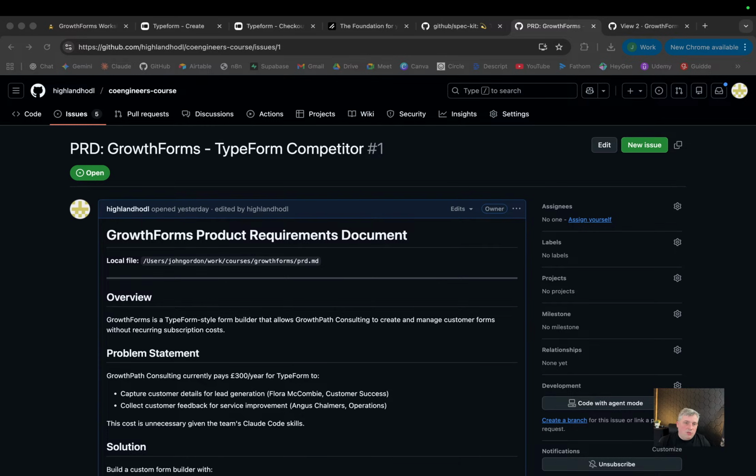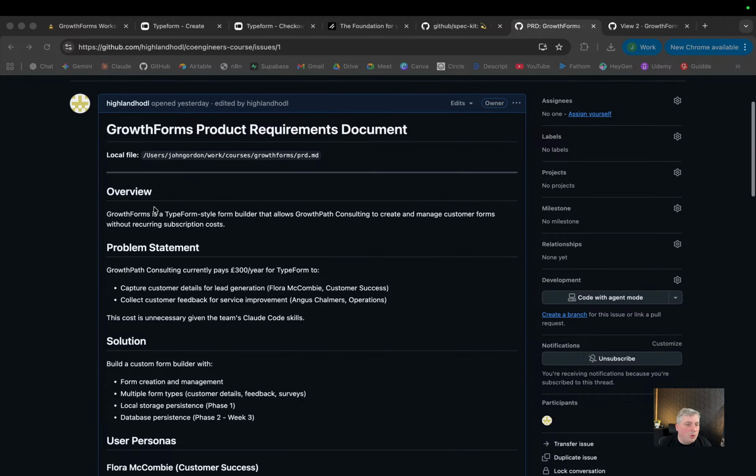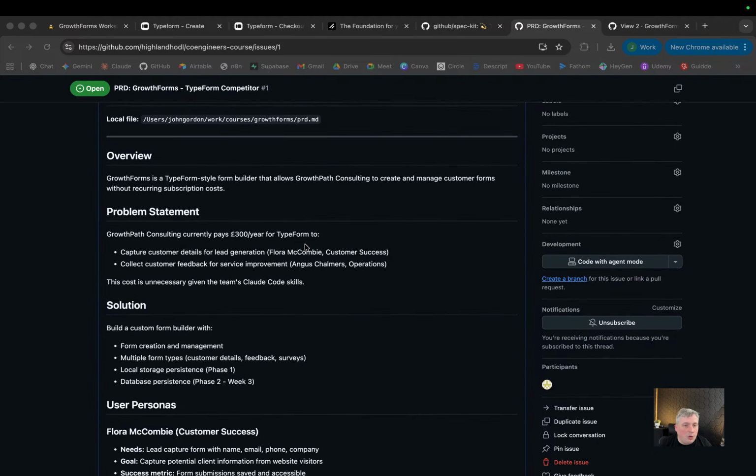Cool. So if you want to follow along and have a read through some of this, that's where all the different issues are. So basically here we've got our PRD. It's got an overview of the system that we want to build. So we're building the Typeform style system. It's got the problem statement.